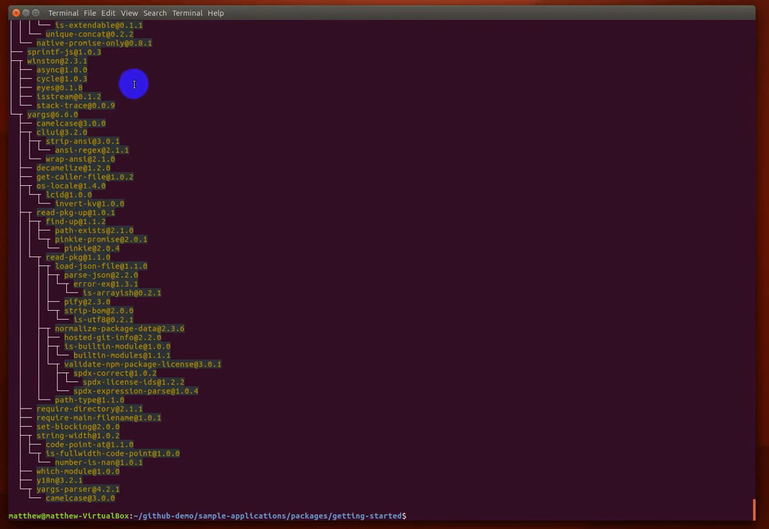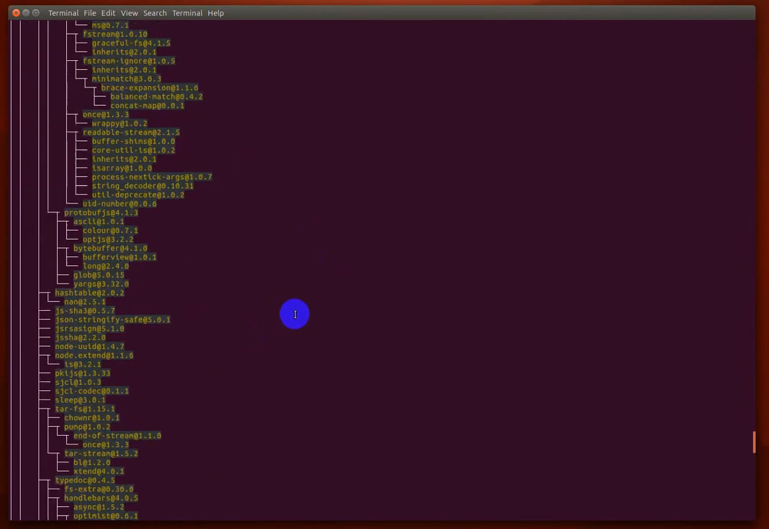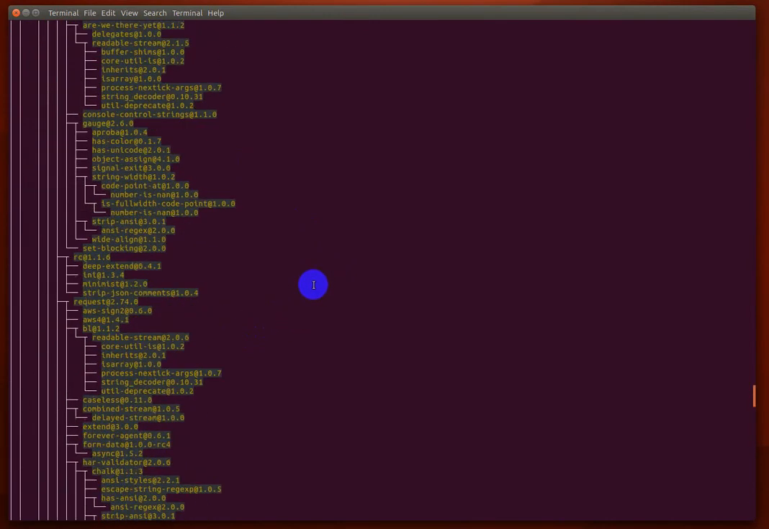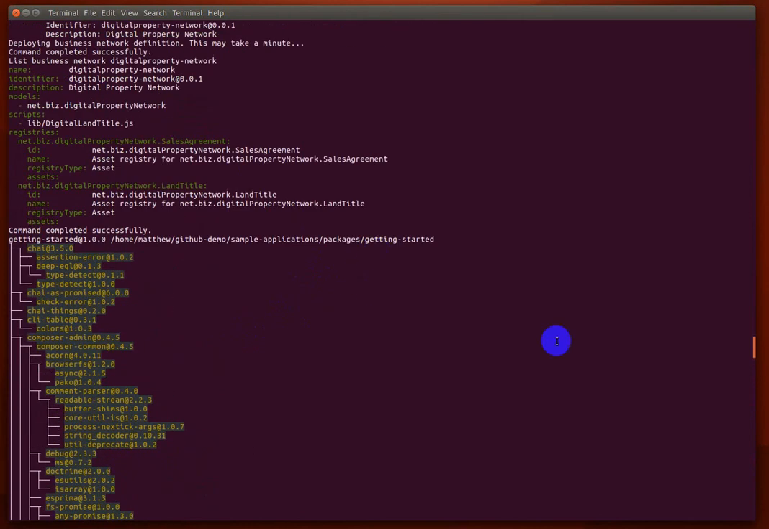Node.js does, or npm, sorry, does put out some lists of the packages that are installed, but I will just scroll up to the top of that list, which is quite a few dependencies it's pulled in, just to show you a little bit of what's happened.